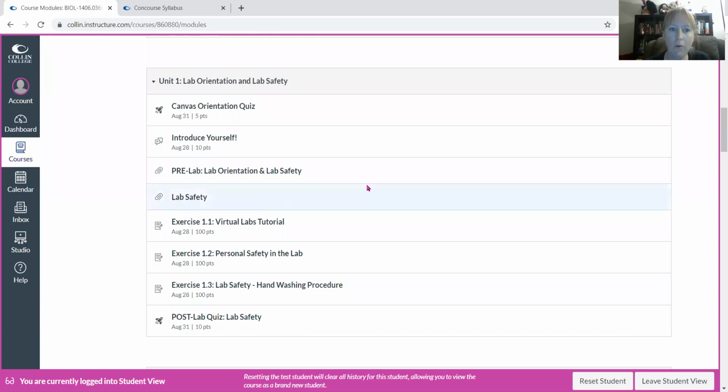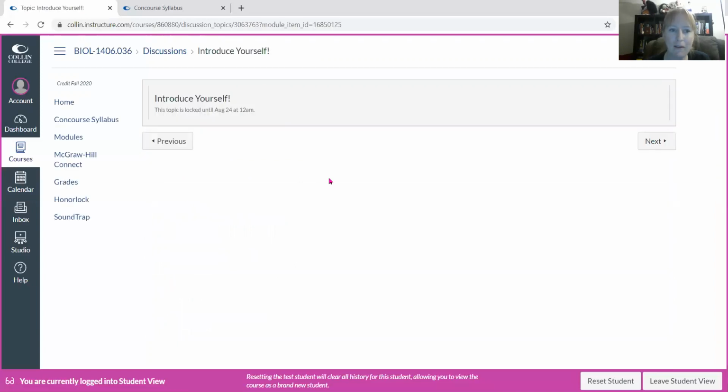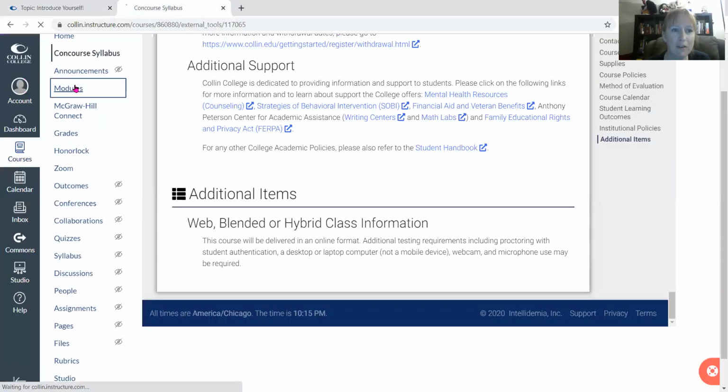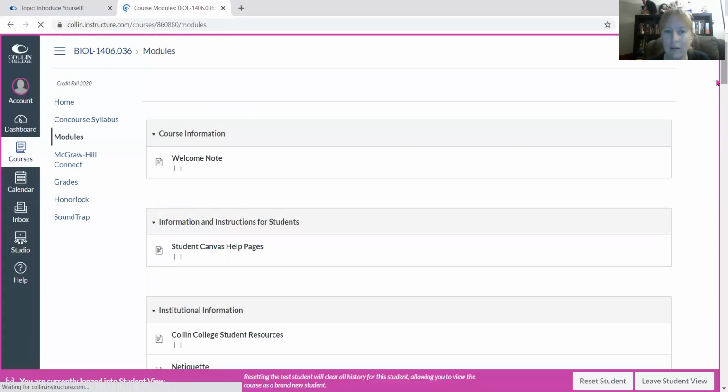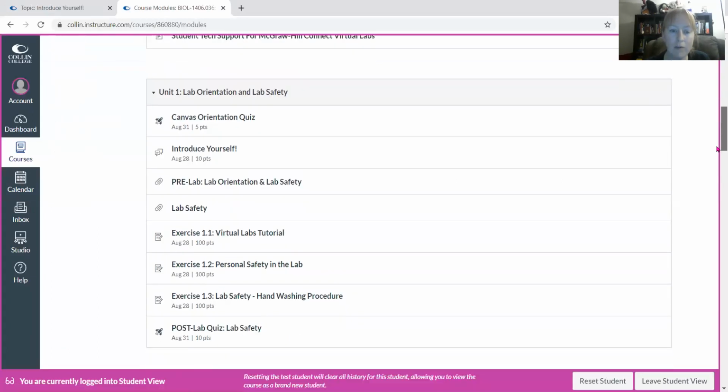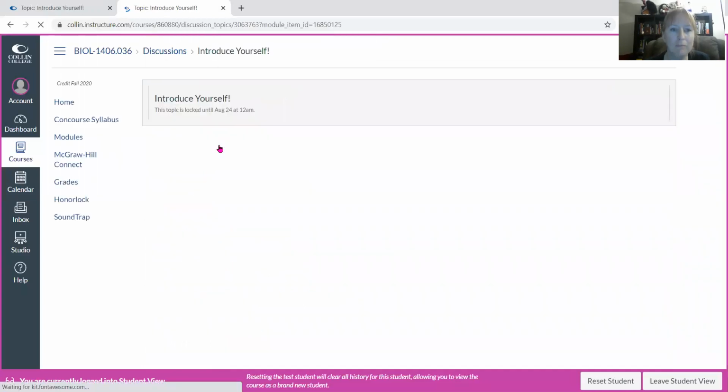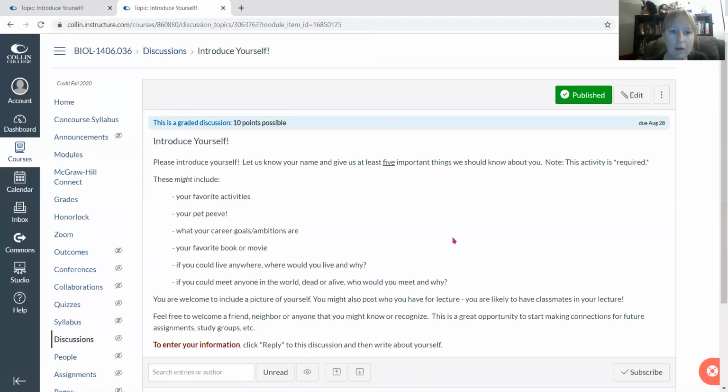So Unit 1 will be here for you. You have your Canvas orientation quiz. So that's pretty much going to be a free quiz for you. There's only 5 points for it. Then you have your first discussion to introduce yourself. When you open this up, oh, it's going to tell me it's locked. All right, I'm going to jump back over again to the teacher view. This will be open for you to see by the time you click on it. Nope, it's not going to let me. Try this again. All right, there we go.